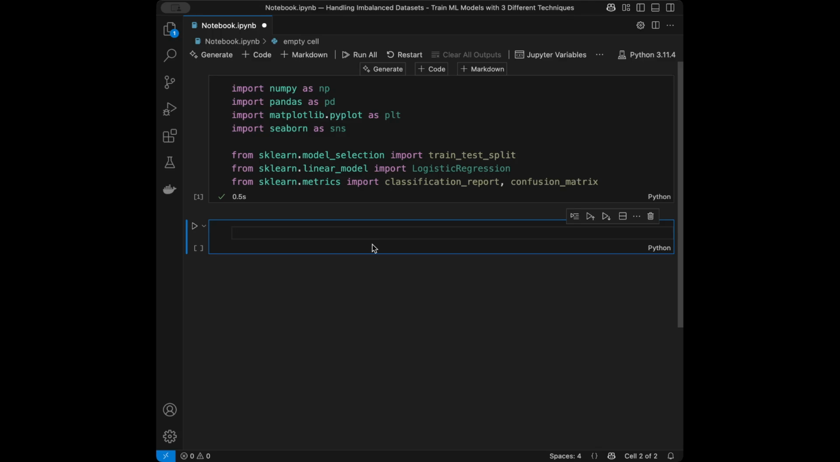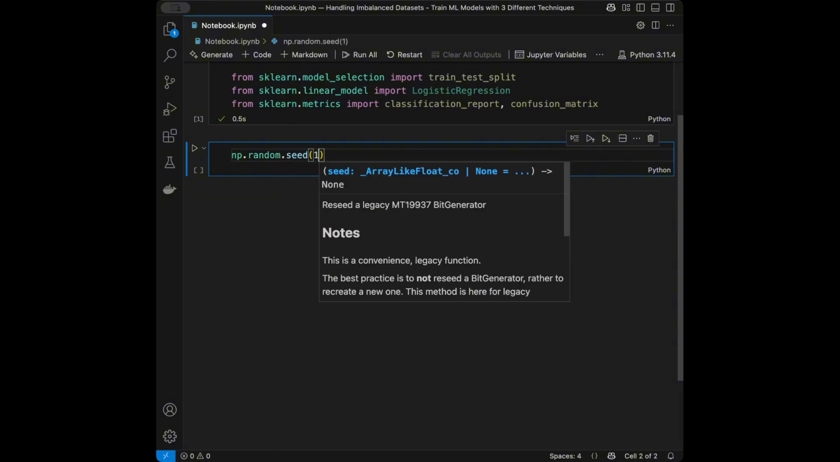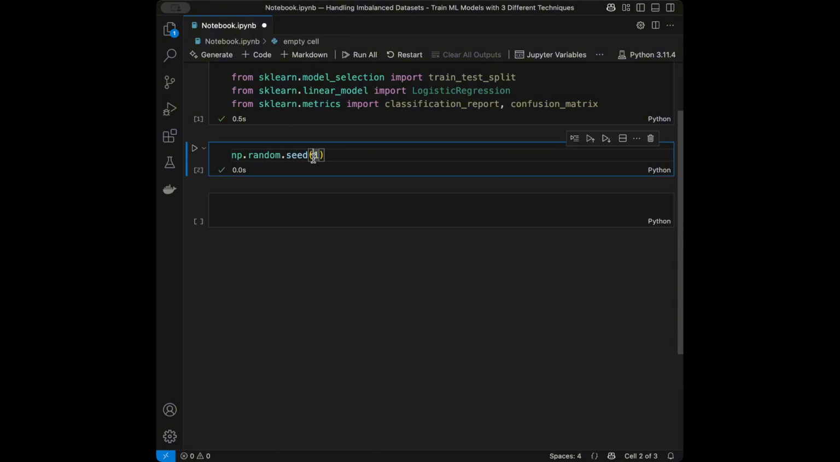And for this video, I want to manage the randomness, so I'm going to say numpy random seed, and let's set 1. If you set this to the same thing, you are going to have the same models, the same data I generate, and more.